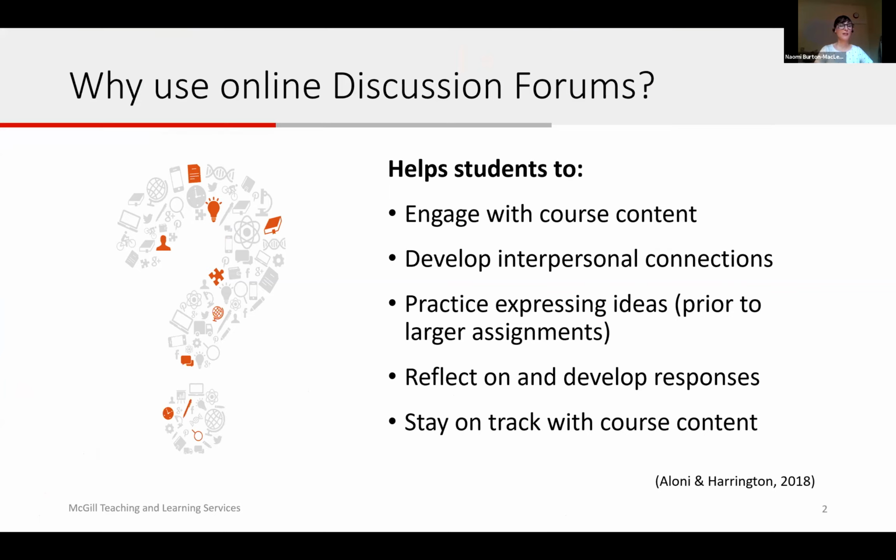So to start off with, why should you even consider using online discussion forums in your courses? There are a number of benefits, particularly in the remote context. You've probably heard a lot about the importance of student engagement and interaction in remote learning. And so discussion forums provide a very natural format where students can be encouraged to engage with the course content through reading question prompts, but also by sharing their reflections and responses with their peers. So automatically they're getting some of that community formation that is really critical to their engagement and learning as well.